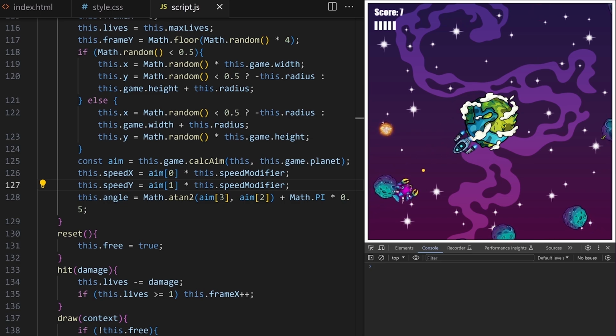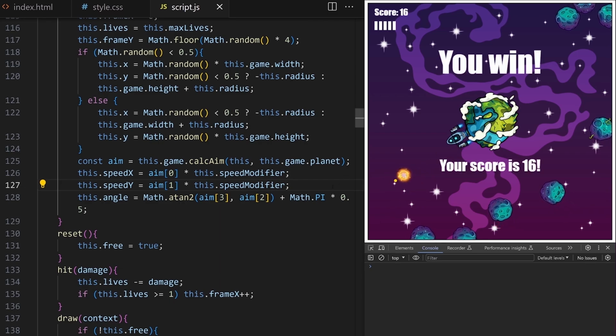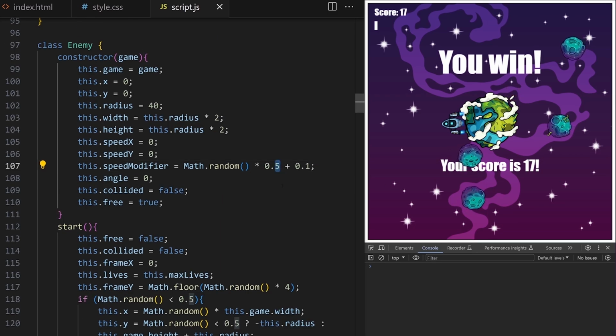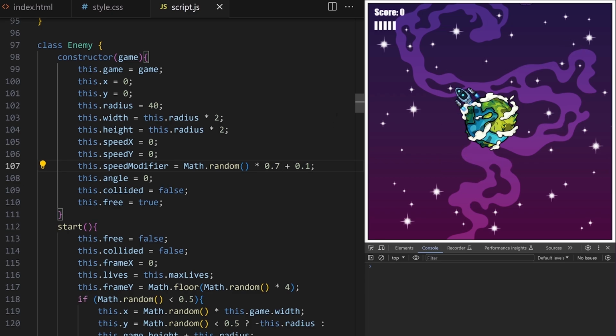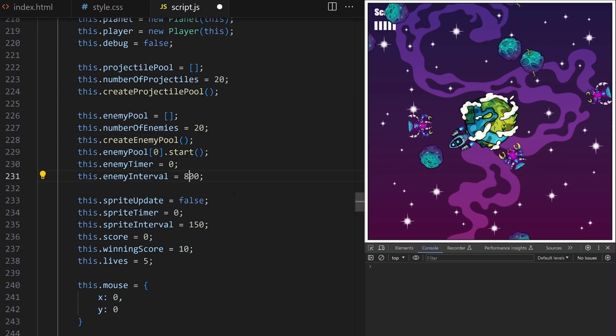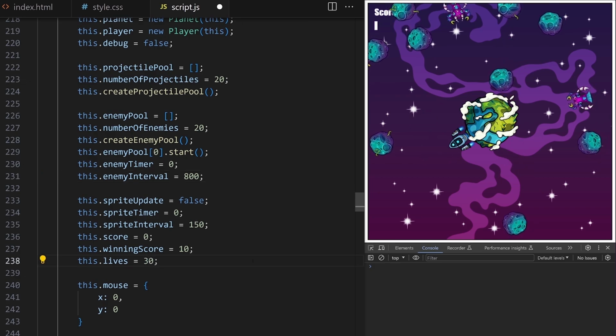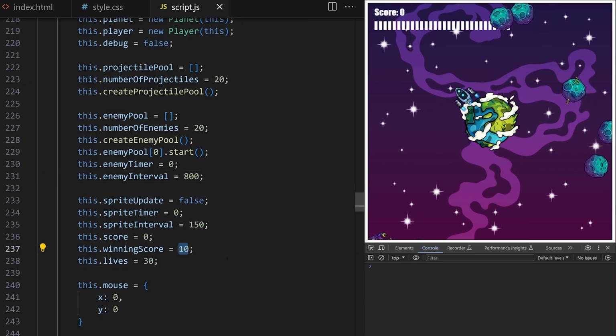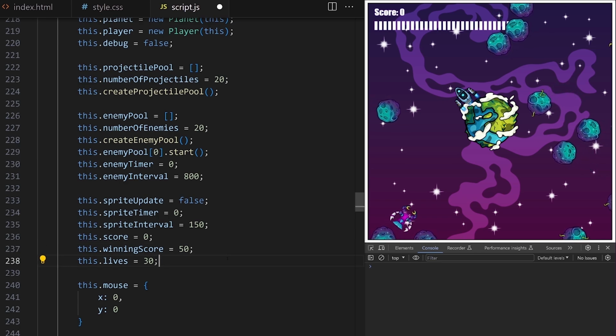It's up to you to choose if you want the game to be more about fast reactions or positioning and strategy. You can tweak enemy frequency and movement speed based on what kind of gameplay you prefer. How about enemy interval 800 milliseconds and 30 lives? 50 winning score? I will adjust these values later.